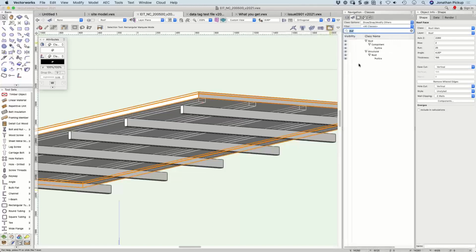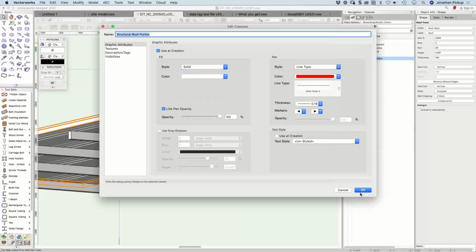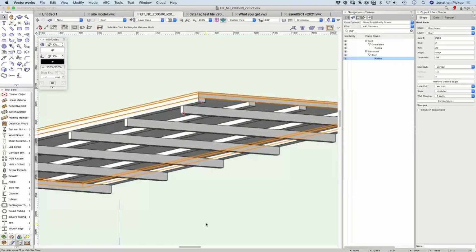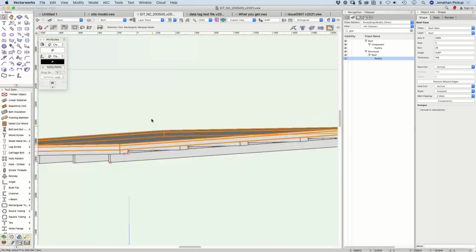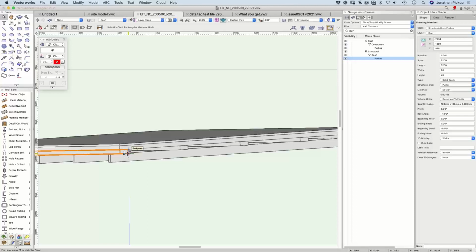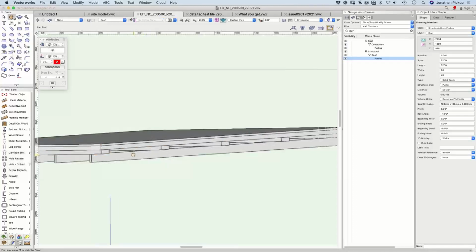Let's make purlins, structural, let's edit that one as well, and we'll make that solid. And there you can see there's my purlins. These have come down a little bit further than I wanted them to, because I must have made some decision about the height of those. But I do know that I could adjust these if I wanted to.